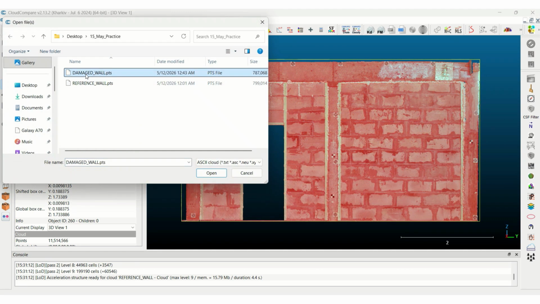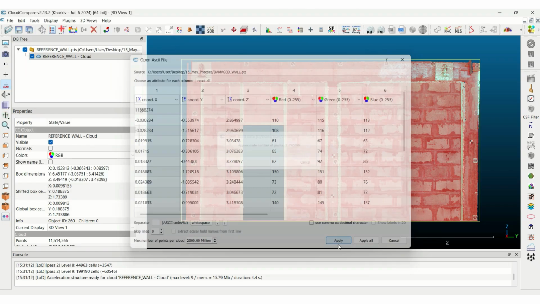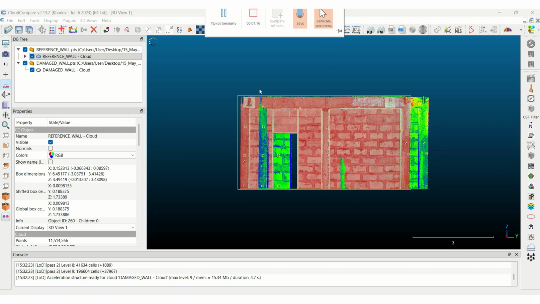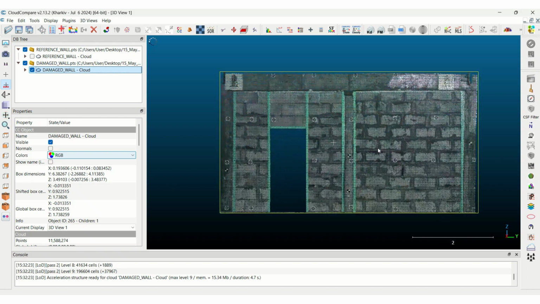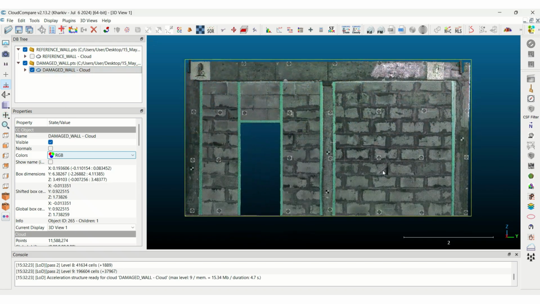Second, I will upload my second file. It's a damaged wall. The name is saying that this is scanned after the experiments. It takes some time also. I've just uploaded my damaged wall. I select the damaged wall and give it the RGB color. Now I can turn off the reference wall. This is my damaged wall. You can see here some deformations.